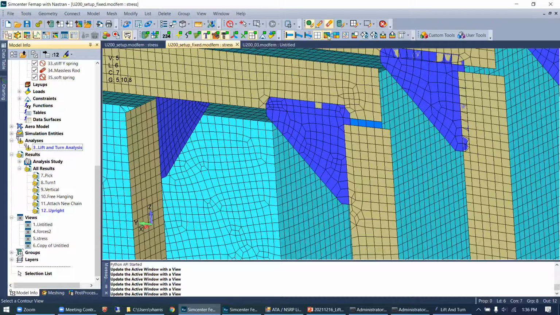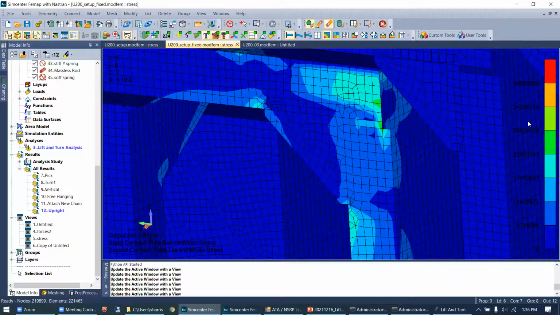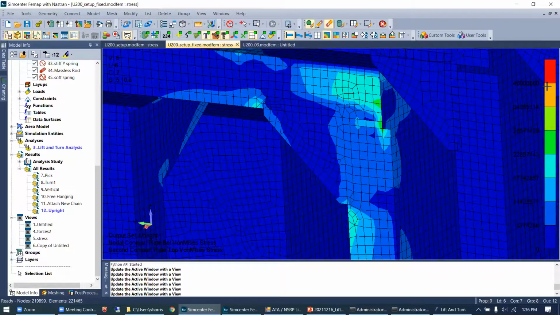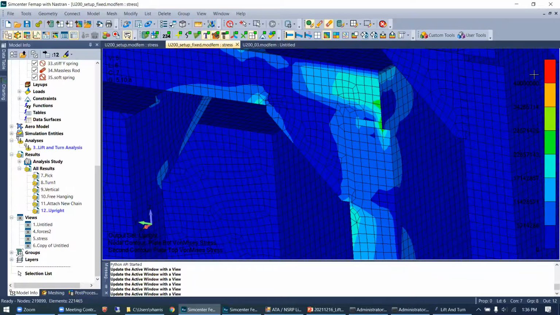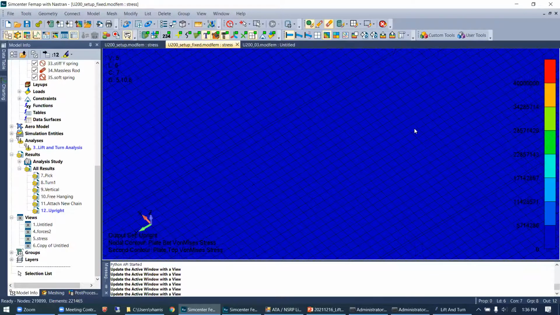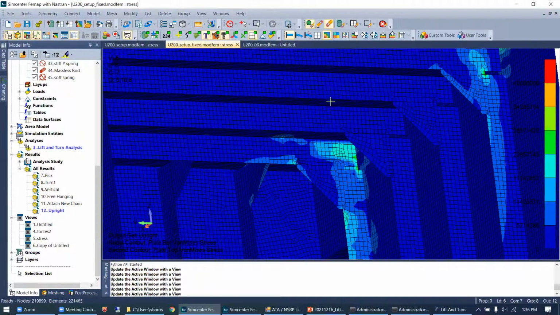And I will skip to the conclusion for this. Here is the stress in the final lifting case. You can see I still have my color bar set to my allowable. You can see it's still set to 40 MPa. So anything that's red is overstressed. But if I look in here, I've got lots of nice greens. So it looks like this has solved my problem.